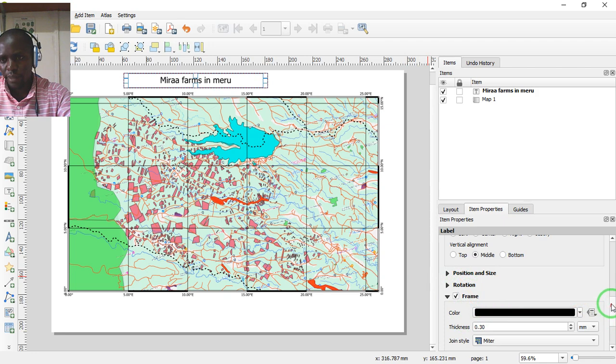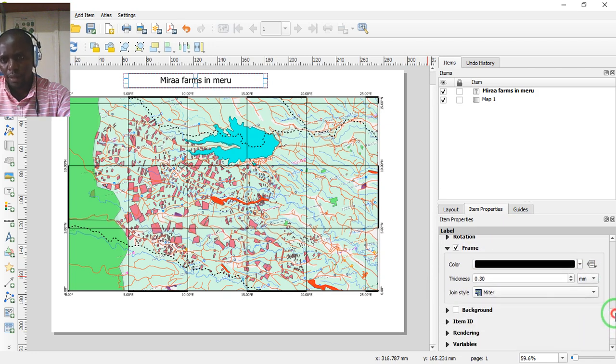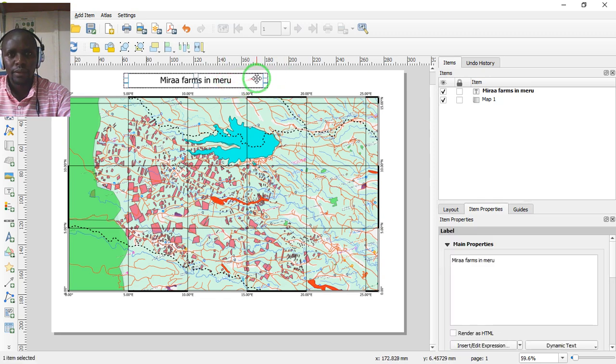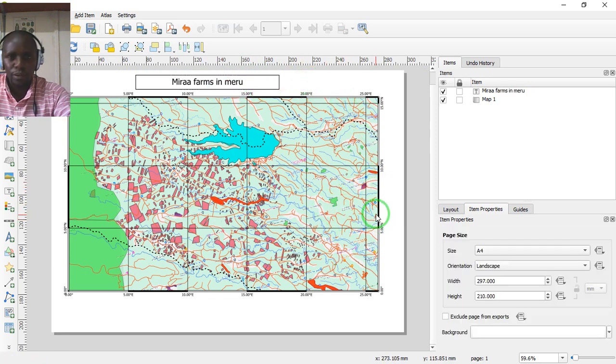So we give it a frame. Let us see. Frame thickness. You can increase the frame thickness as much as you want. So that is the way it is now, and I can still move it to ensure it is well centered. Now the map is coming nicely.